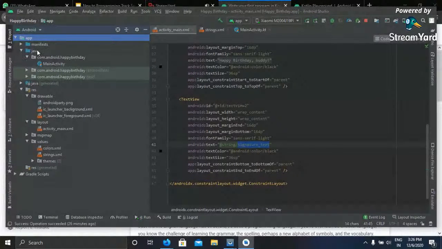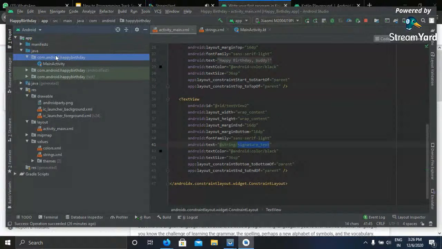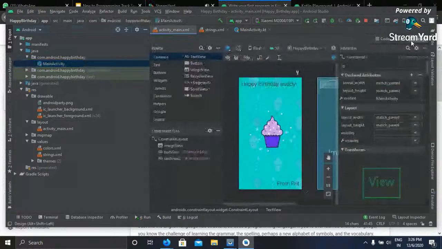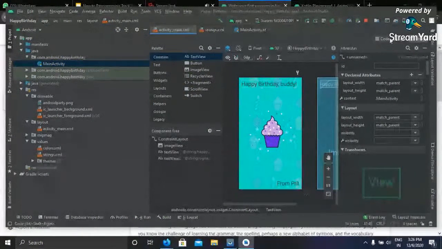Then there is this Java file under which we have the package name. Well, I named my package happy birthday itself. And then we have this Kotlin file, main activity. Well, at first we'd be designing a layout. Layout is this design. We'll be making this thing for now.